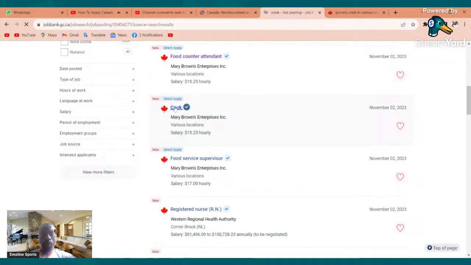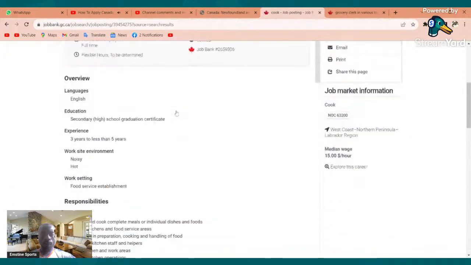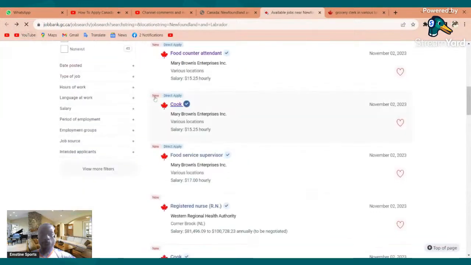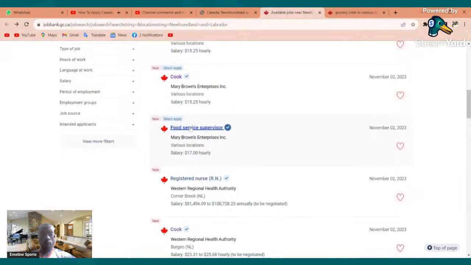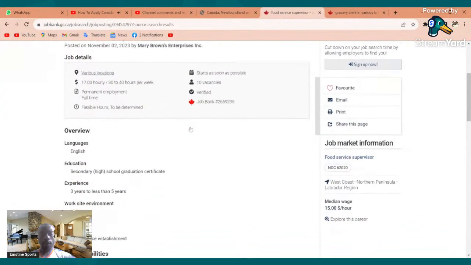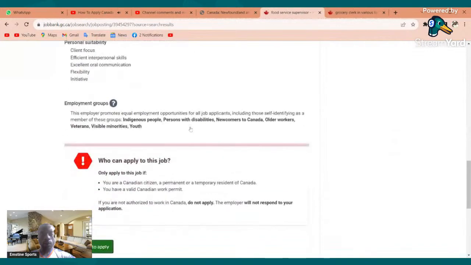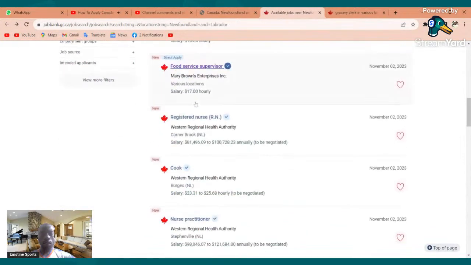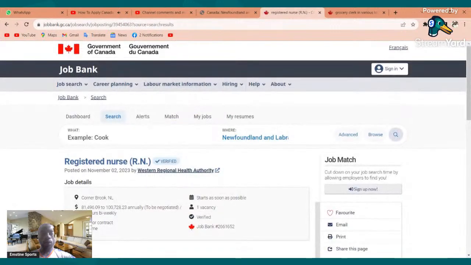Cook. Let's look at cook. Cooks, they are not accepting foreign workers here. I think the majority of my viewers already know how to check the eligibility of a job that is accepting foreign workers or not. This one they are not accepting. If you don't know, tell me in the comment section, or ask me any question.